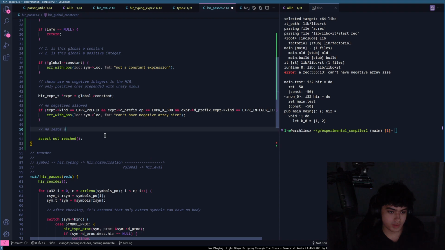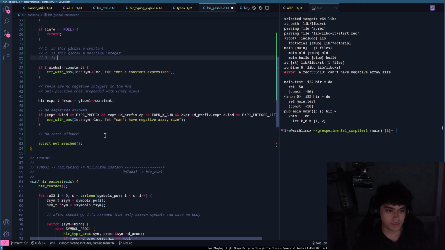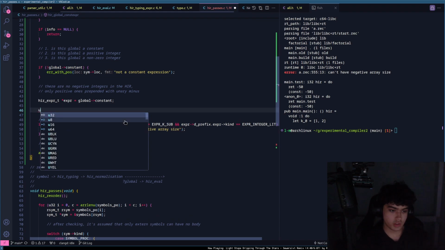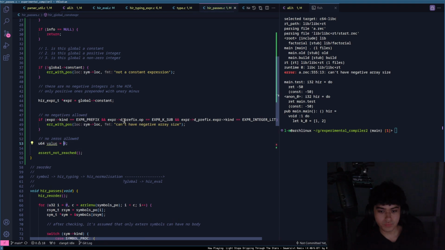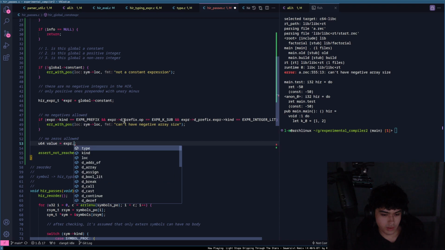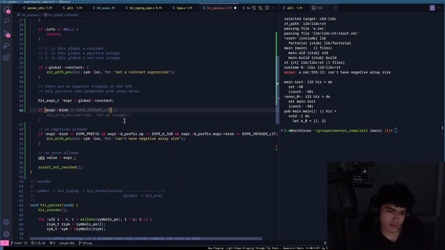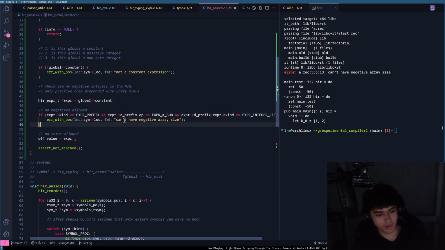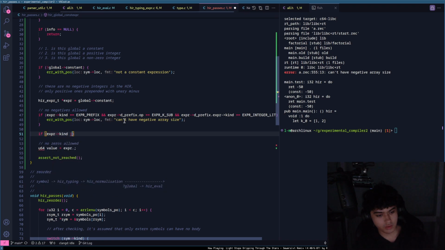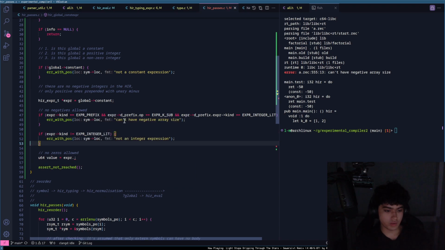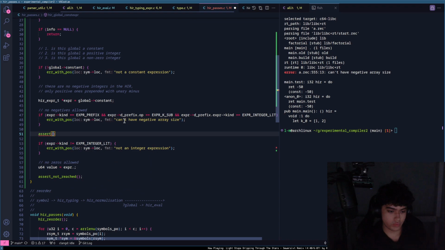Okay, so no negatives allowed and no zeros allowed. Alright, is it global or non-zero integer? So let's extract the actual value. So let's get a U64, expr. We'll check if it's actually an integer. If expr.kind does not equal expr integer literal, not an integer. What we'll need to do is check the type. Okay, what we should do is this.